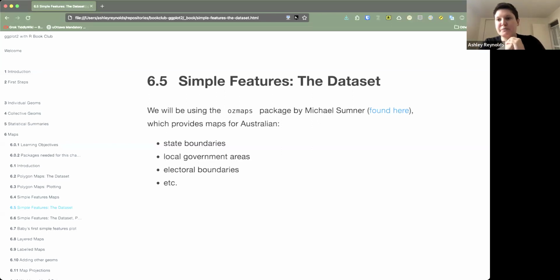So in order to explore simple features, we're using a package called ozmaps by Michael Sumner, and it provides maps for a number of different levels of Australian geography. So we've got state boundaries, local government areas, electoral boundaries, and even more stuff that we're not really looking at here.